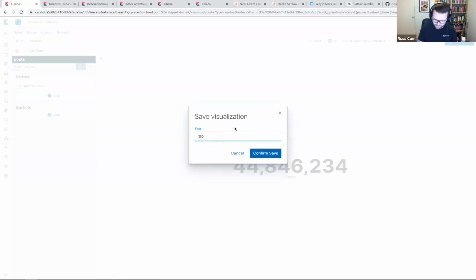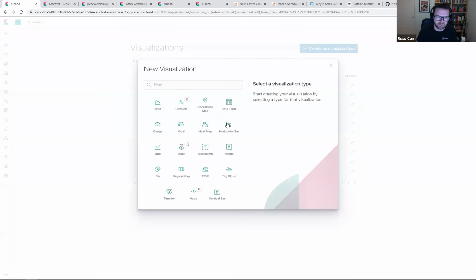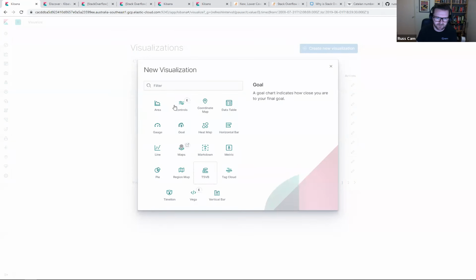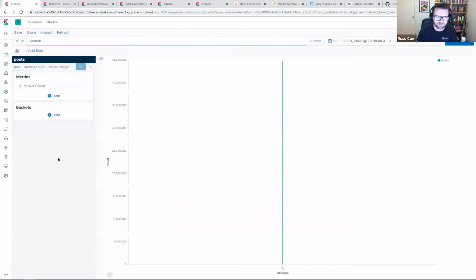Stack Overflow Q&A count. That's one visualization that we've saved. We can jump back to visualize, and we can go create another visualization. So let's look at an area chart again over the posts index.